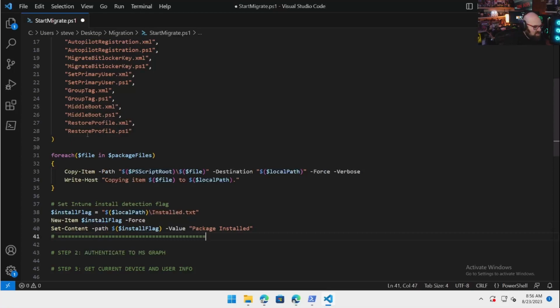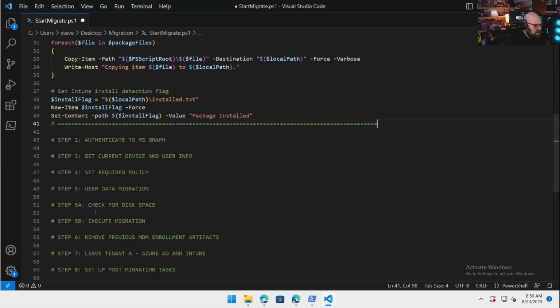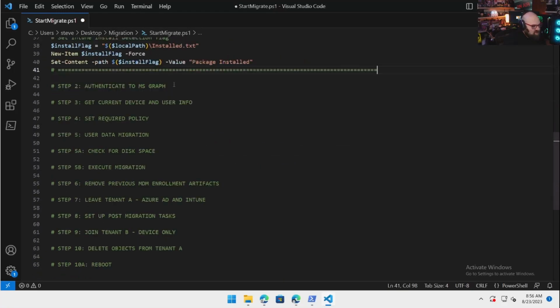I like to do that. It makes things easier as I'm going through. Step 1 complete. Yeah, look at that. Okay, perfect. Okay, in step 2, we have to authenticate to the Microsoft Graph.